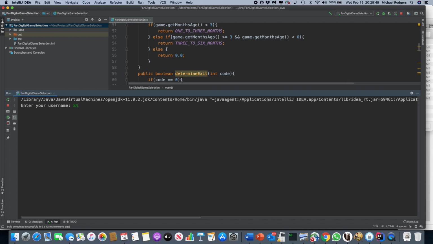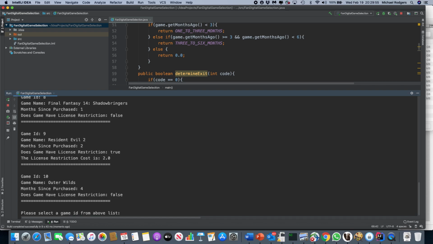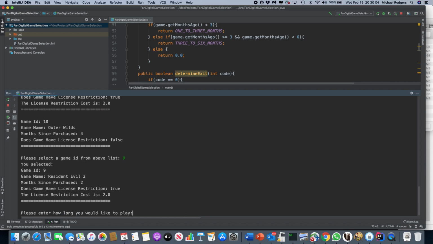Enter username, Saipan. I can't type. Saipan man. There's all the games. I'm going to use game number 9 because I want to play Resident Evil. So I'm going to enter that one. You selected game number 9, Resident Evil. Does this game have a restriction? True, it does. License restriction is $2. All right. Please enter how long you'd like to play the game. I'm going to say for 5 hours.